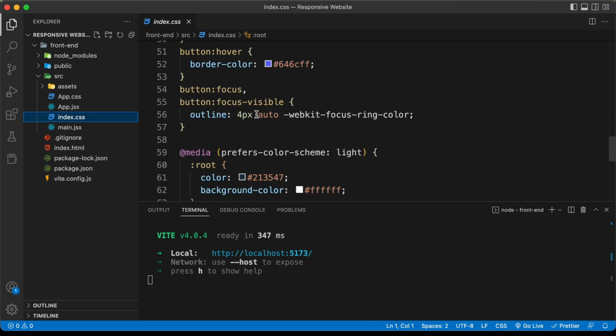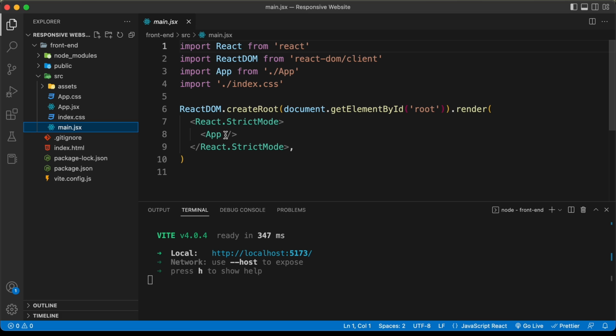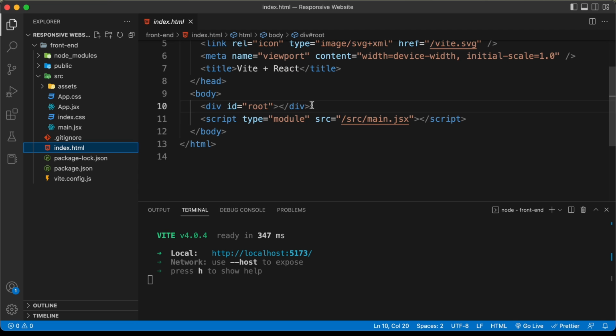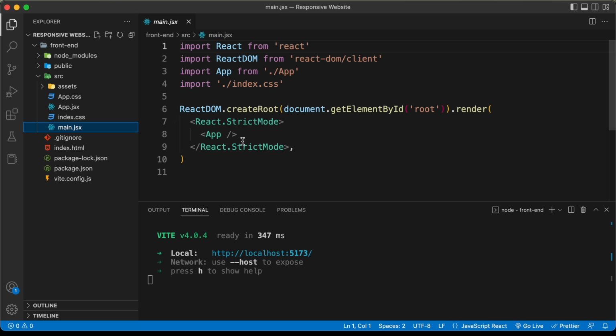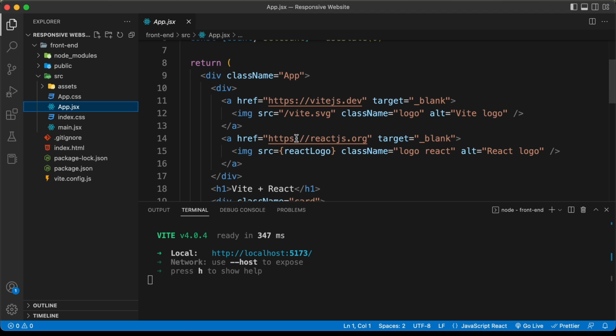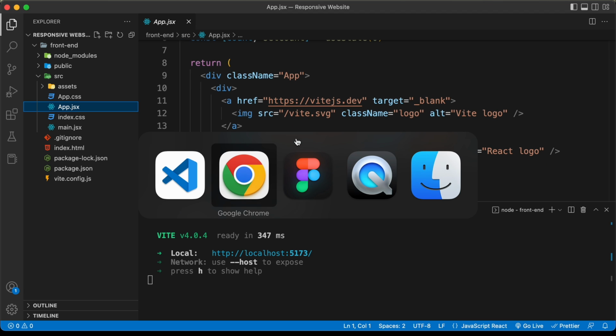We have some basic CSS. And then we are just rendering this application inside the division with an ID of root, which we had over here inside this index.html file. So we are just rendering the application inside this root division. So this is the main.jsx file, and then we have this app.jsx file, and this is the actual application that you see over here in our browser.